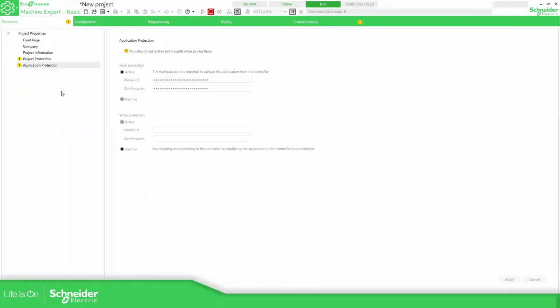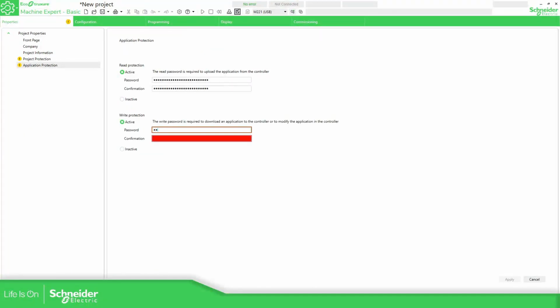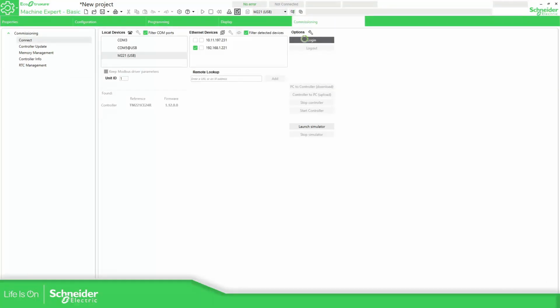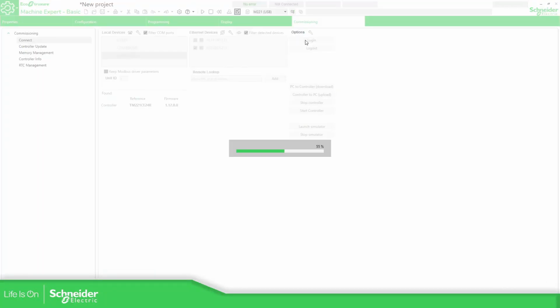I can read it. Now let's disconnect and activate the write protection. So I'm going to use administrator, administrator, administrator. Apply. Okay. Login. It will ask me to download.